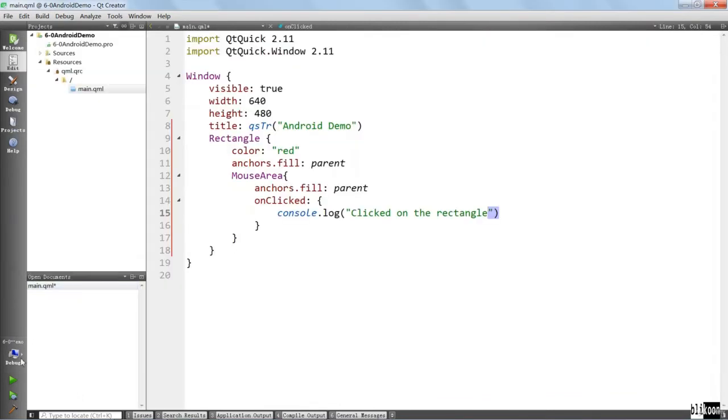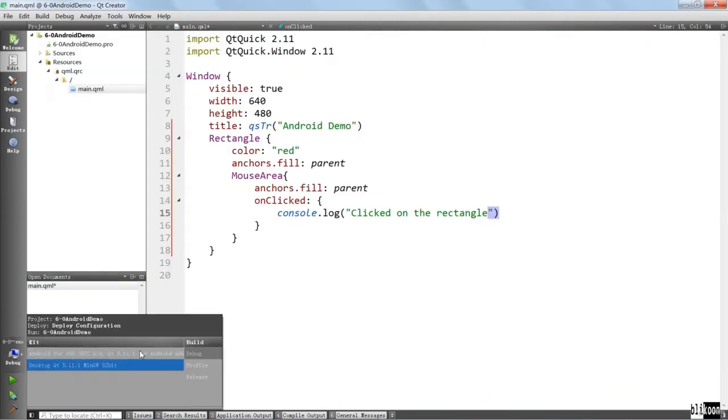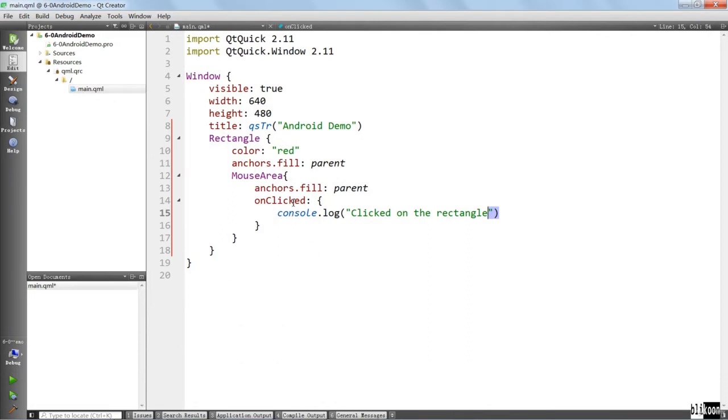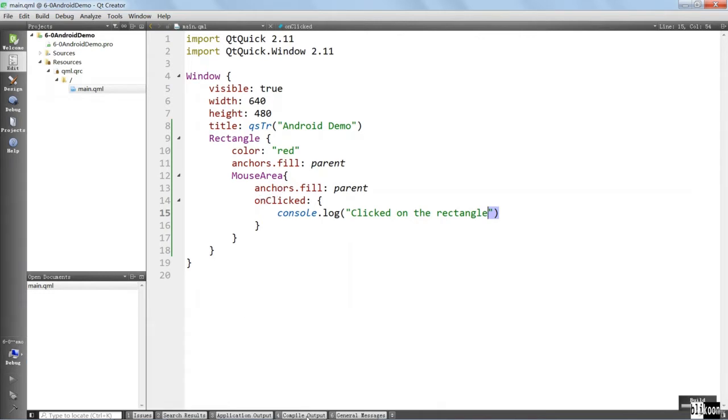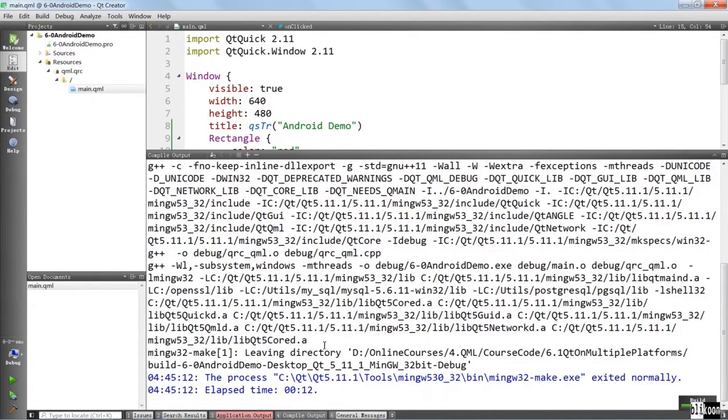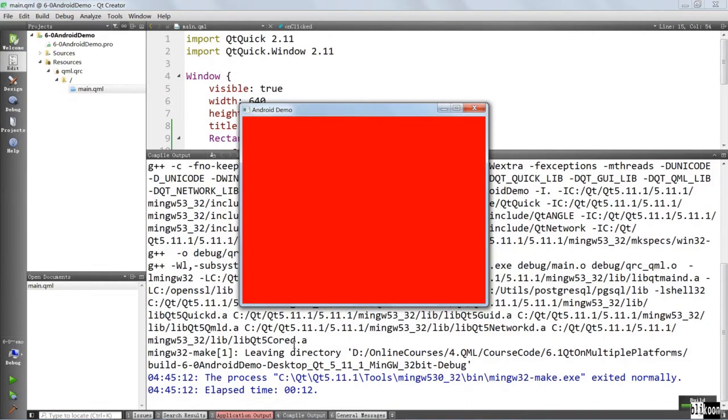The result is that we have the kits here that we want to target. We're first going to run on desktop, see that it works, and then we're going to run it on Android. Run, it's going to run on desktop because the kit we selected here is desktop. It is the debug profile. We can open Compile Output to see the progress of our build, and you see our application here.